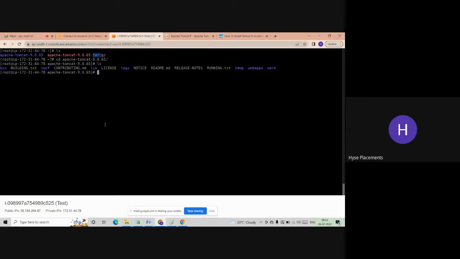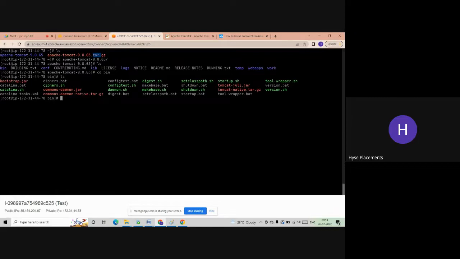Now let me enter inside bin. Bin is one of the directories. cd bin. Now let me see what files are available. ls. So these many files are available in the Tomcat server. If we want to start the Tomcat server, we have to execute one shell script. That script will be available here only. .sh stands for a shell script file. Here you can see startup.sh, highlighted in a different color, digest.sh, all these are shell scripts.